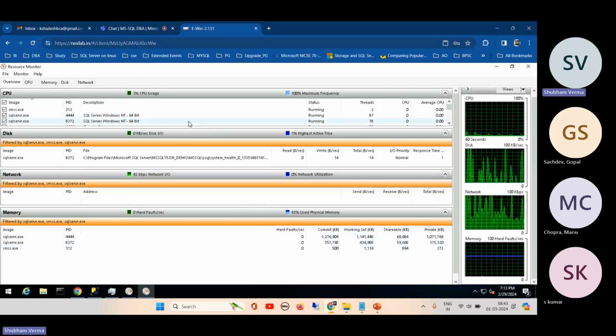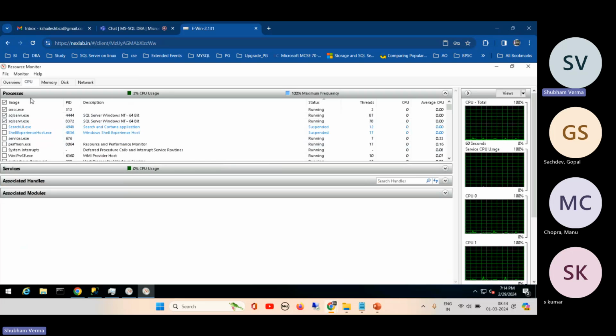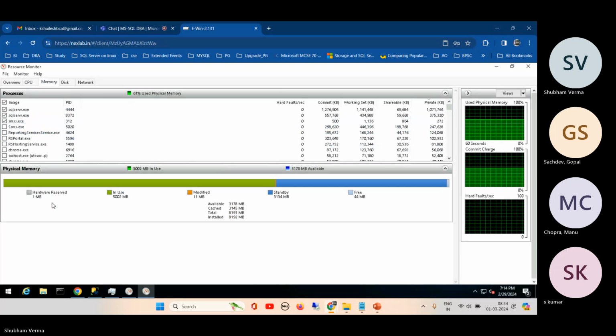So these are two Windows monitoring tools for SQL Server: one is Perfmon, the second is Resource Monitor, which we can call the activity monitor. Any questions on these two tools? Anything else you want to know? You can separately monitor CPU from here for all the services, then memory here. Just show again how you have opened these two tools.